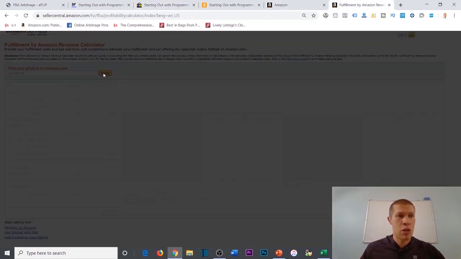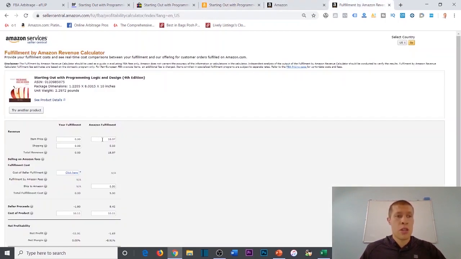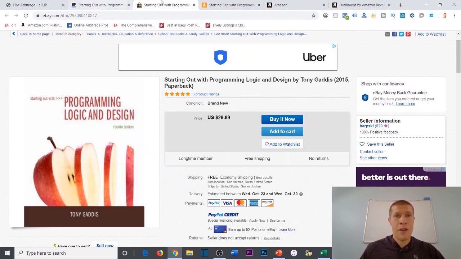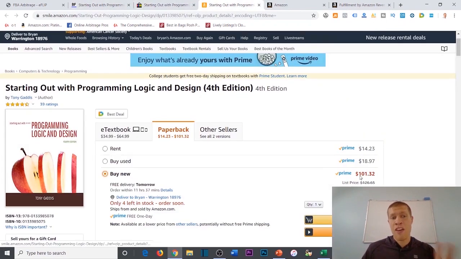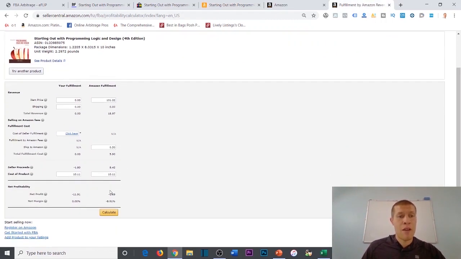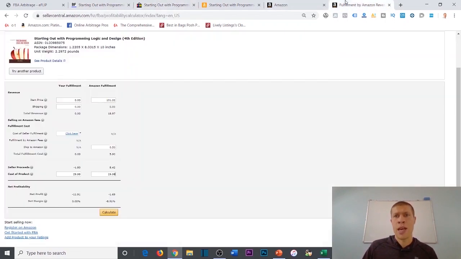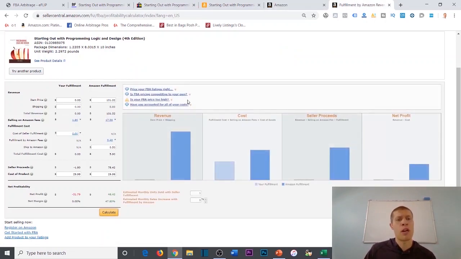So $29.99, so then if I sell it, and we search that again, that's the same book, right? It is. We search that again. So the item price, if I sell it as new and ship it into FBA to get the new buy box, is $101.32. Shipping to FBA is going to stay 50 cents. And then our cost of product, I believe, was $29.99. Boom. So let's see what we're going to make.